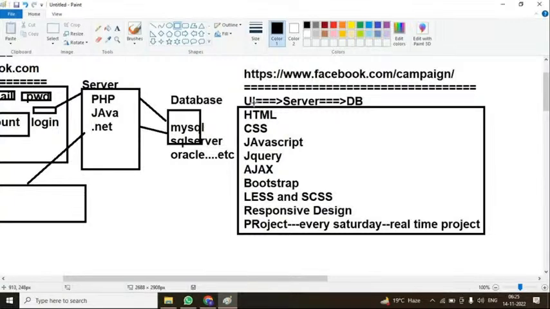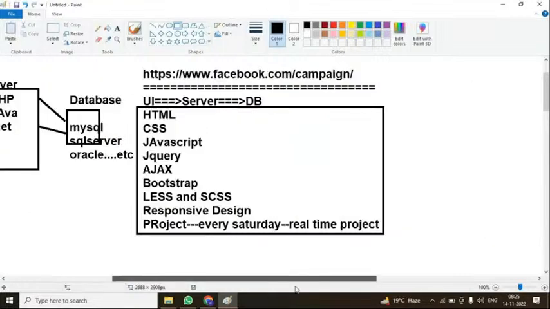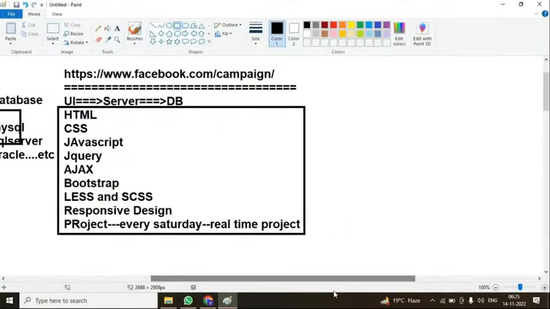So this is our UI page. The UI is interacting with the server page, and the server is connecting to the database. You can observe these interactions in every front end page: the UI page always interacts with the server page, and the server interacts with the database. Front end to server, server to database.